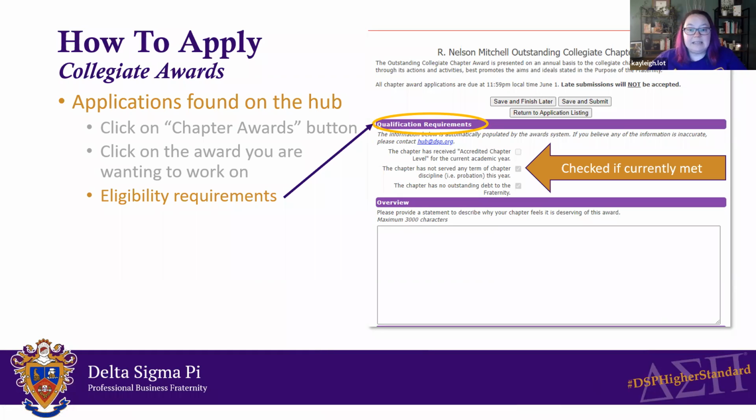What I will say is that it's important for you to take a look at this and make sure that the information that is checked or unchecked here is in line with your expectations. For example, if you notice that the box is unchecked for the chapter has no outstanding debt to the fraternity, and that doesn't feel right to you, you want to reach out as soon as possible to the central office staff and make sure that either there's not an issue in the system or that there's information that you're not aware of, so that you have time to get that addressed before these are due. I promise you, if you're reaching out at 10 o'clock at night, the night that they're due, no one is going to be able to help you fix that.